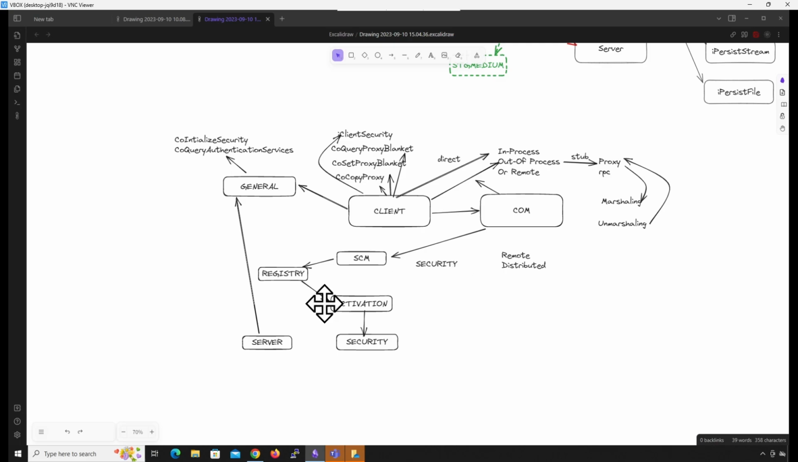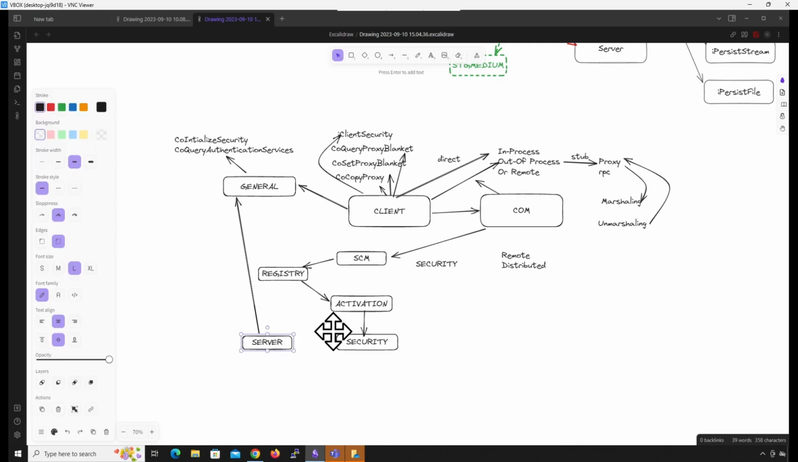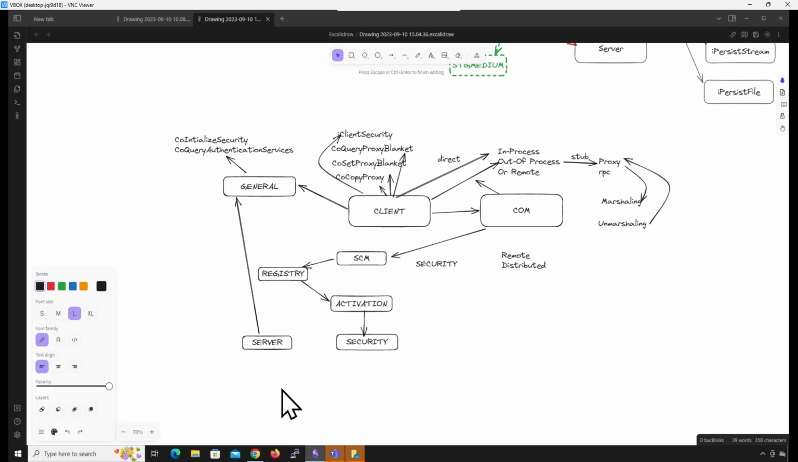Server-side functions and call context interfaces, which enable the server to retrieve security information about a call and to impersonate the caller. The IServerSecurity interface and the CoGetCallContext, CoImpersonateClient, and CoRevertToSelf functions provide server-side call security.